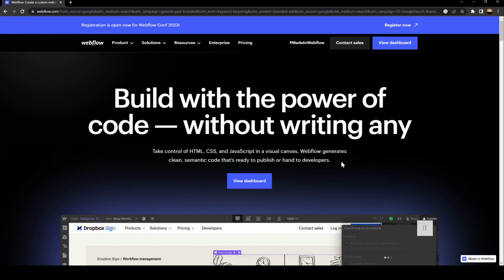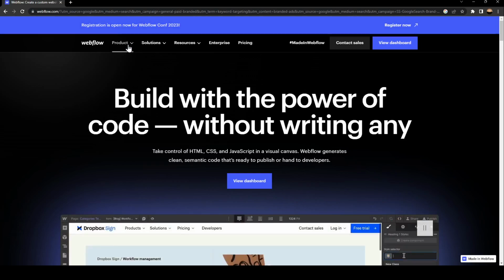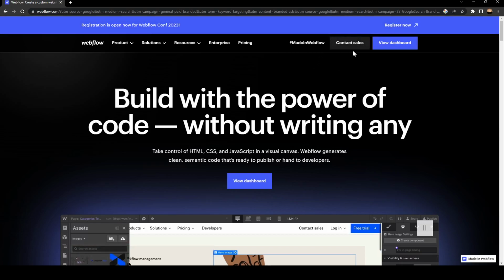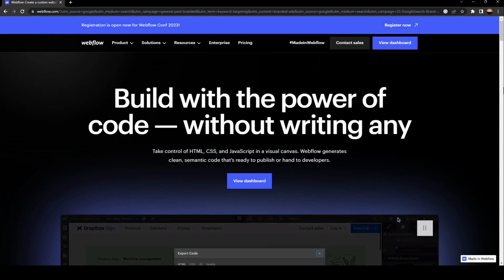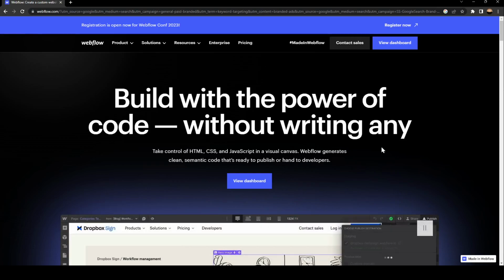So as you can see guys, here in the top, you're going to find products, solutions, resources, enterprise, and also pricing. And here on the right, you can contact sales and you can also view dashboard. So the first thing that you need to do, guys, is click on View Dashboard.